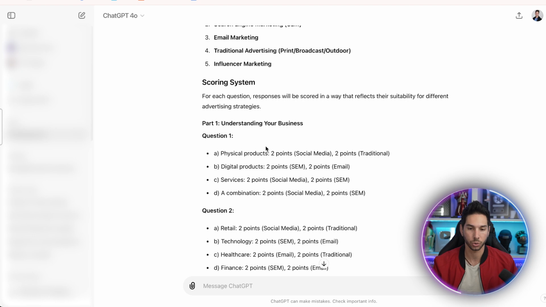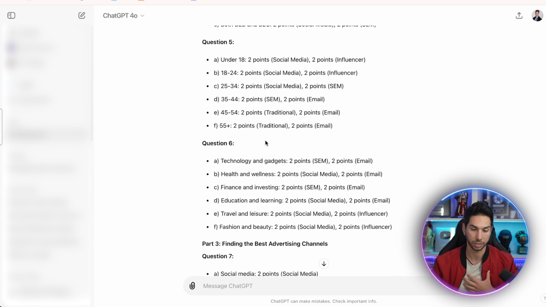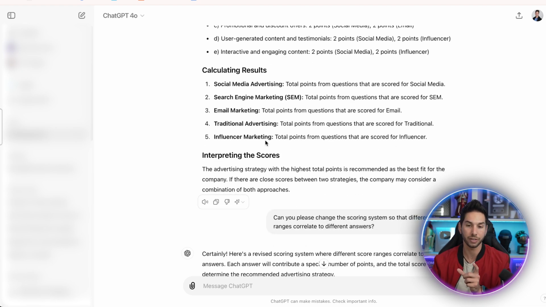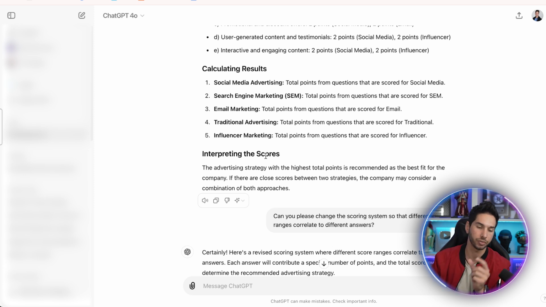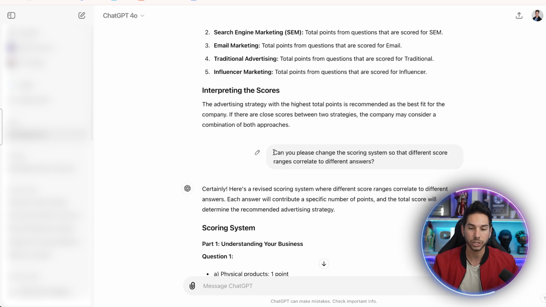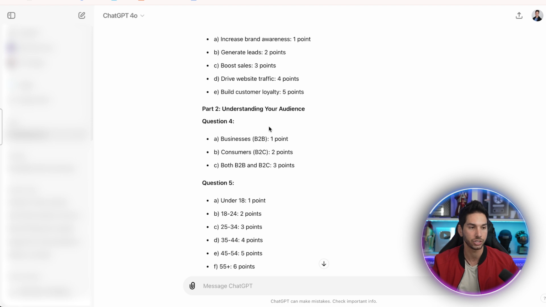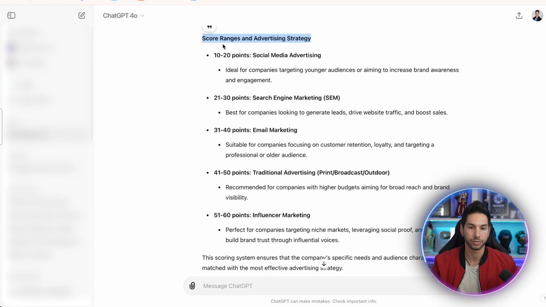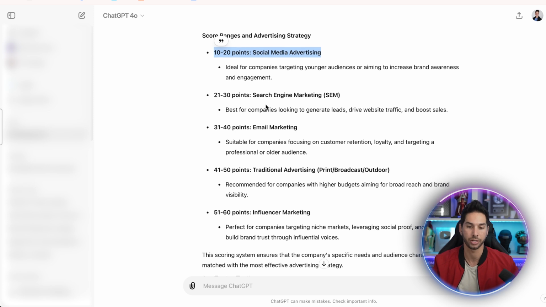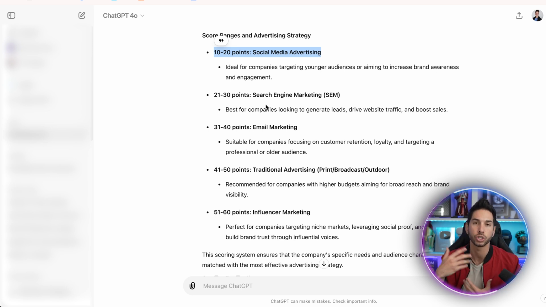So the tough part about the scoring system is I wanted the scoring system to be in point ranges. So if you're within 10 to 20 points, you're this. If you're within 20 to 30 points, you're that. So I actually asked ChatGPT to change the scoring system so that the different score ranges correlate to different answers. And it did exactly that. Now it attributed points to each answer. And finally, at the end, it gives us the ranges and whatever answer correlates with that range. So now that I have my quiz, ChatGPT did the heavy lifting of generating that for me. Let's then take these answers and actually turn it into a funnel.